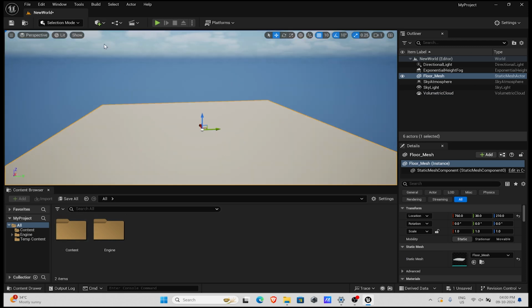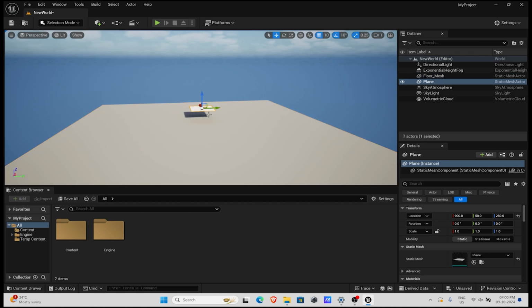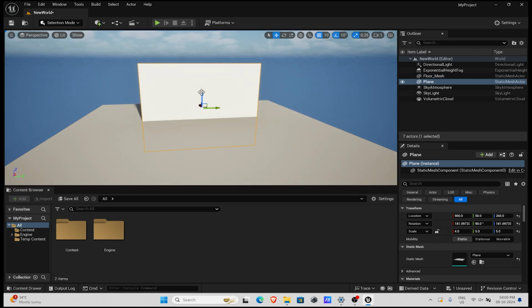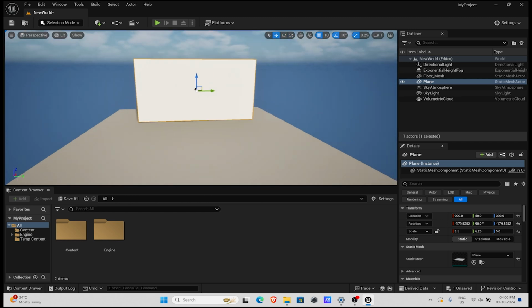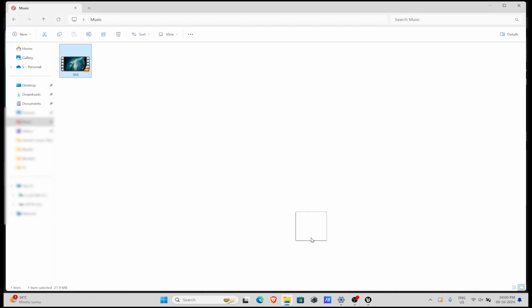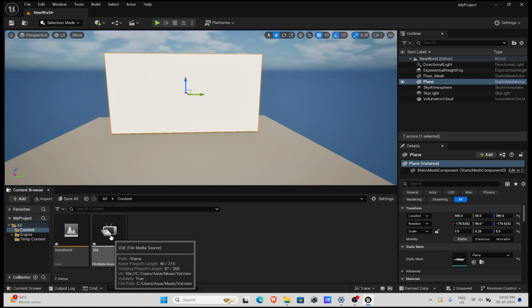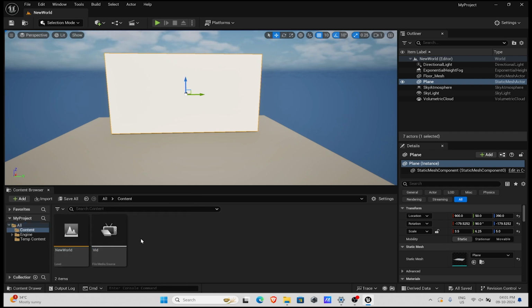So let me take a plane and scale it up. Now our mesh is ready. Let's bring in our video. As you can see, I can't drag and drop it here. You can drag and drop it into the content folder. So now we got our mesh and our video file.